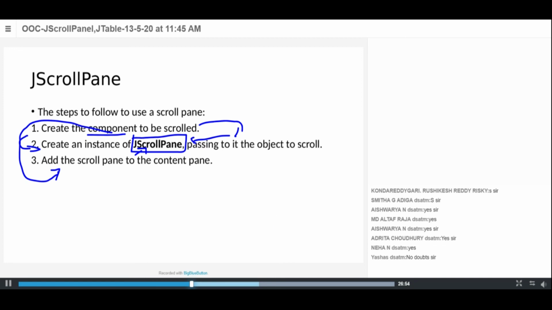Okay, fine. So we'll go to the next thing, very important. Now you don't have any problem with this scroll pane.